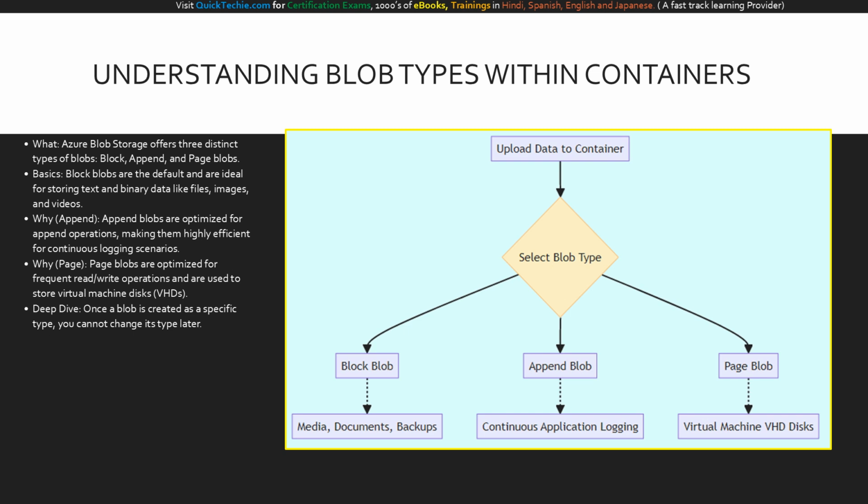This makes them perfect for logging scenarios where application data is continuously added to the end of a file. Finally, page blobs are highly efficient for random read and write operations.